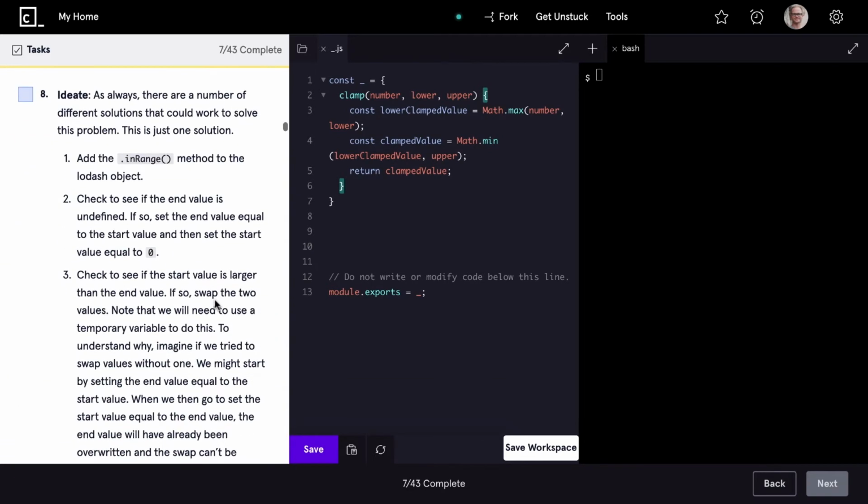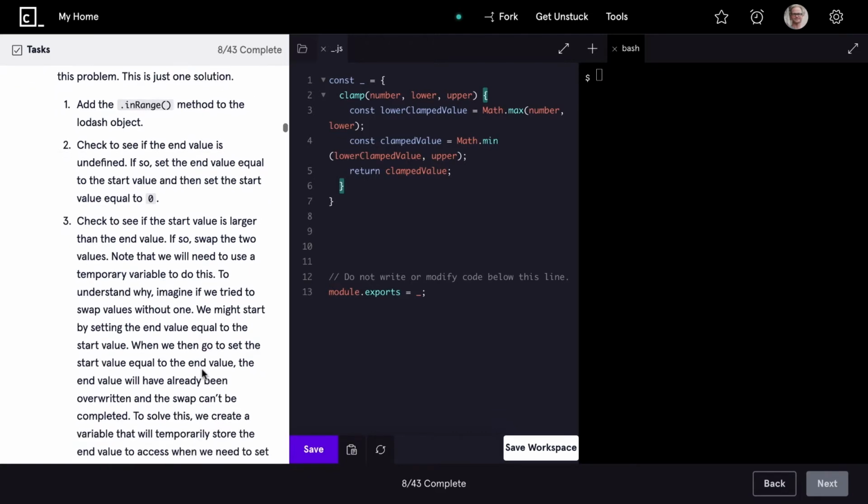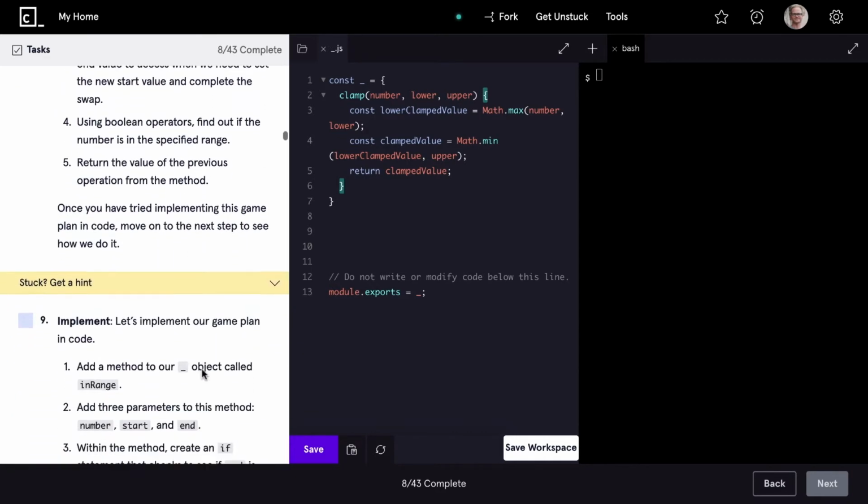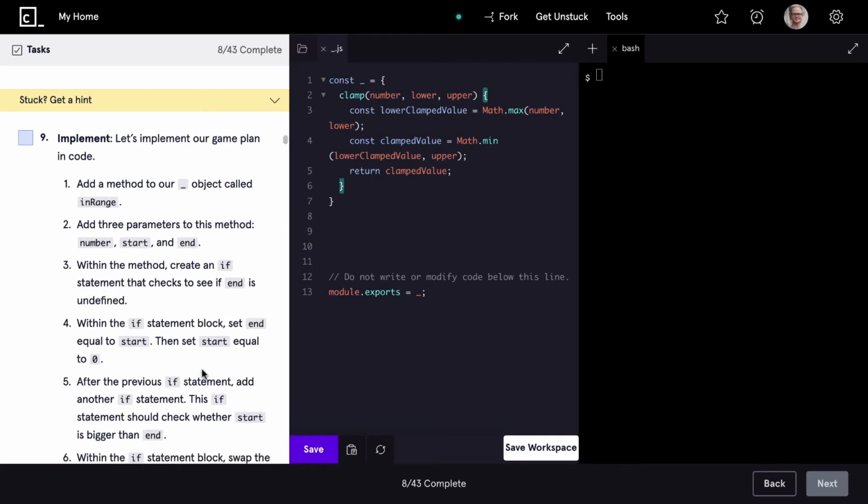And again, in the ideate step, we walk you through a process of how you might go about solving this problem and some methods that might be helpful to you. We talk about how you might solve this problem, and so this is a good time to compare how we suggest solving the problem with how you might have thought through solving the problem. Let's go ahead and apply a solution in the implement step of step 9.